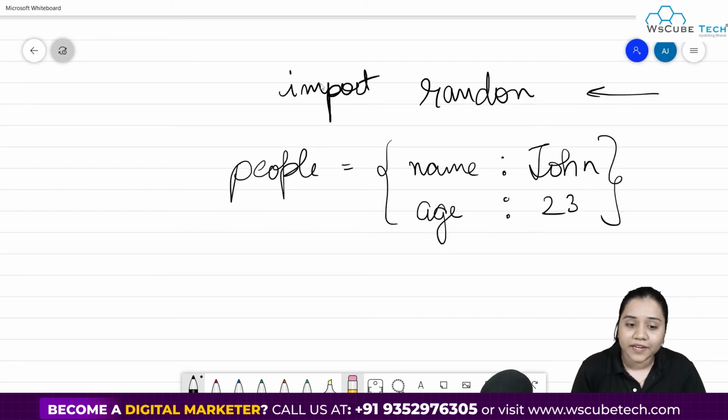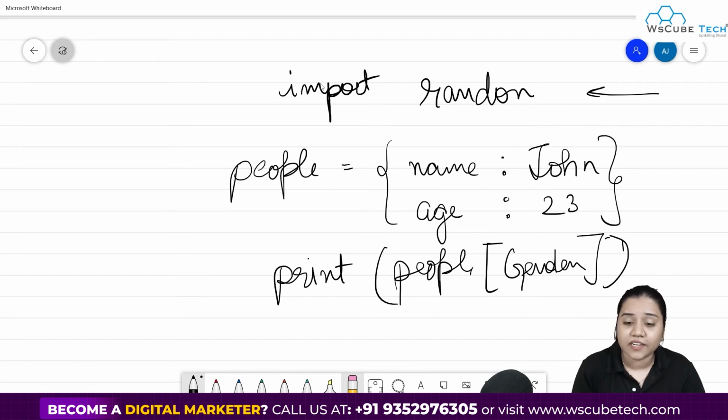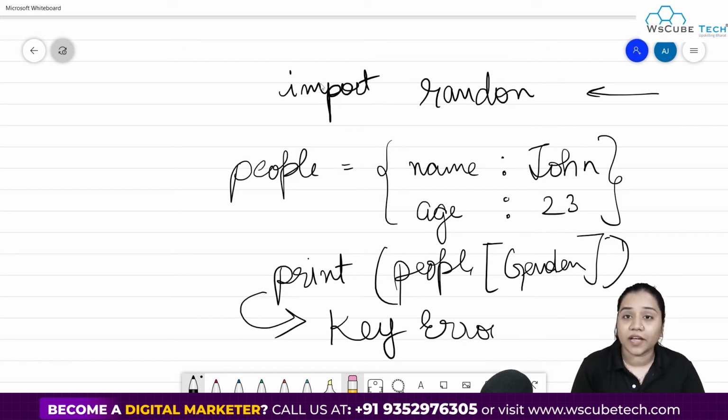Okay. Now while printing it, let's say I'll write print and people. Inside, if I try to print gender over here, we can clearly see that the gender key does not exist over here. Still, if we try to print it, it will throw us a key error, which can be handled, but right now we are just trying to understand what these errors are. This can be handled, but we will be learning later how this kind of error can be handled. Right now, we are just trying to understand what these logical errors are and how they happen in our program. So let's have a look at Python as well.